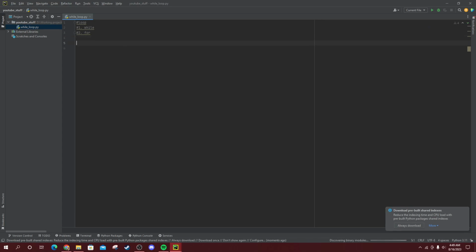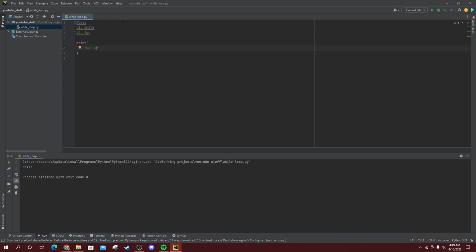Now let's demonstrate the Python. First, you know about the print statement. We can type hello by using the print statement and it's going to print out hello. And let's see how it's going to work. First, let's discuss an infinite loop.